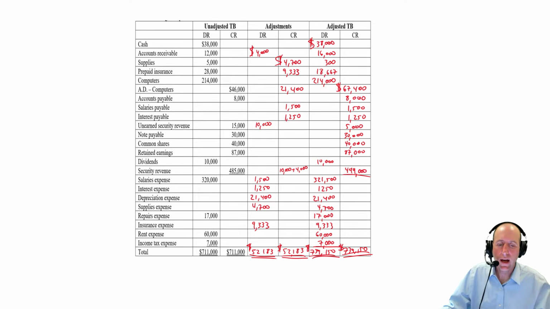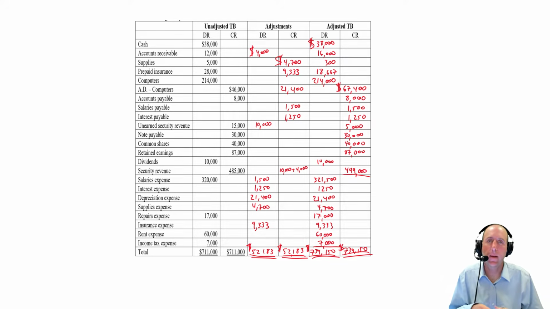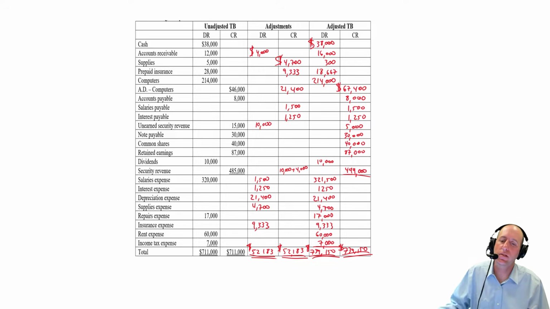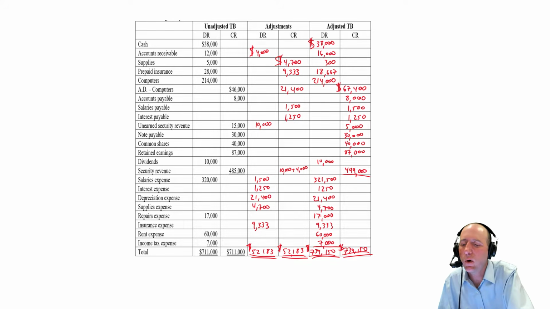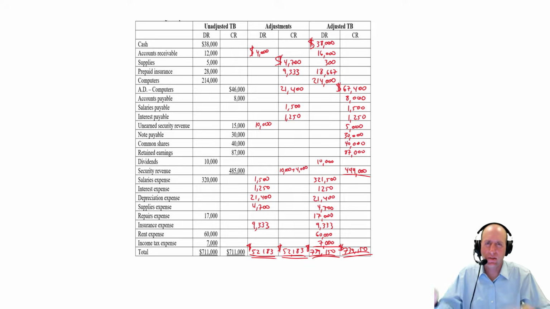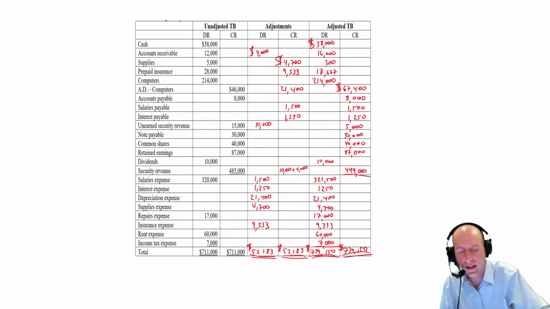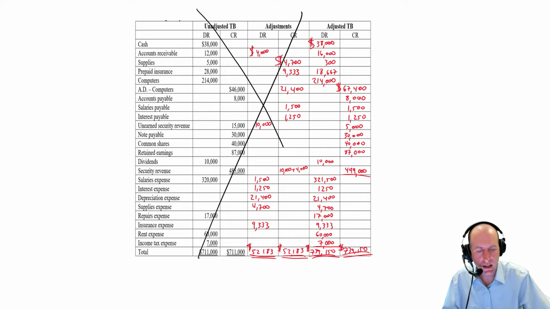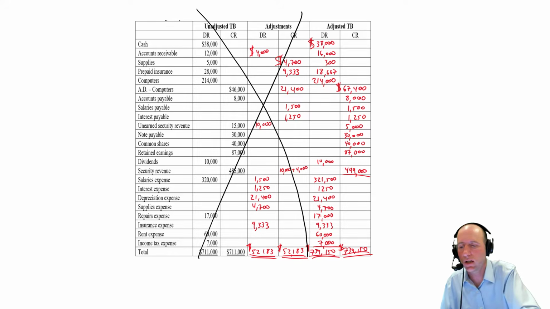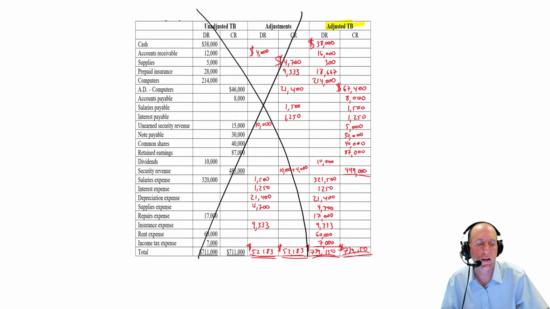Okay, so we have completed our adjusted trial balance, and now it's time to do financial statements. And what you're going to find is it won't be too difficult to prepare financial statements when you see the accounts in just perfect order. And just to be clear, we do not need any of these numbers. We don't need any unadjusted amounts. We don't need the adjustments. We are working purely from our adjusted trial balance. So these are all the numbers that matter.